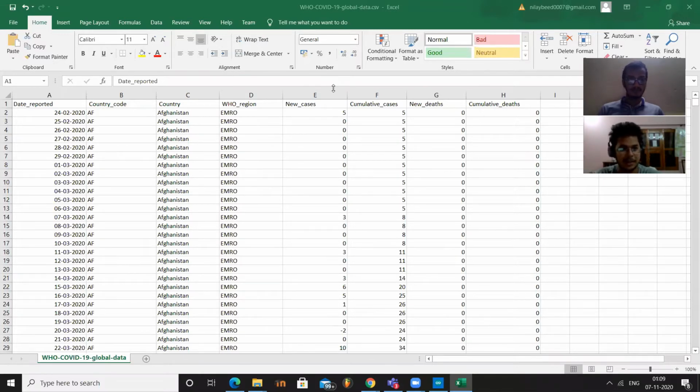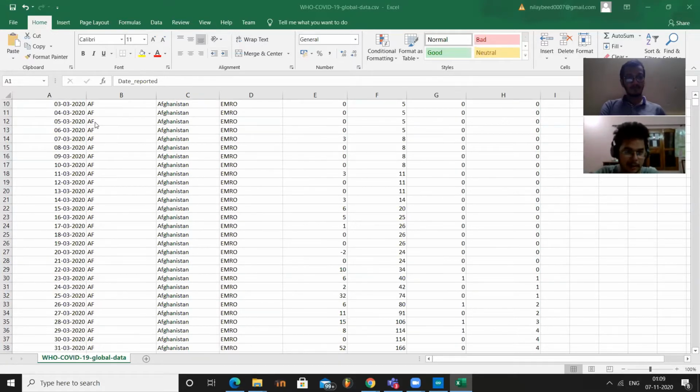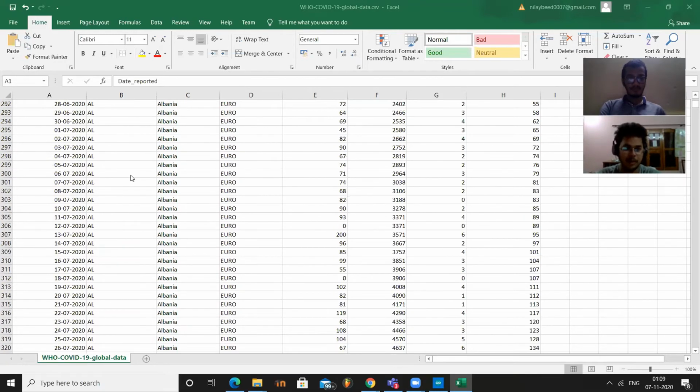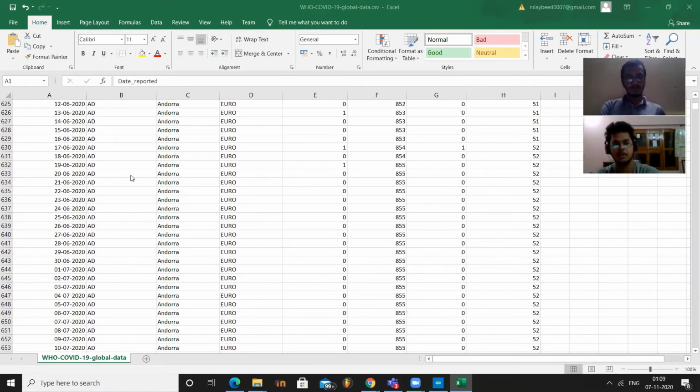It contains the country code, the country, WHO region, the number of cases, the cumulative cases, the new deaths, and the cumulative deaths. So with the help of this data set, we'll explain how to train a model and how to evaluate the accuracy and the predicted output. So now over to Nilay.